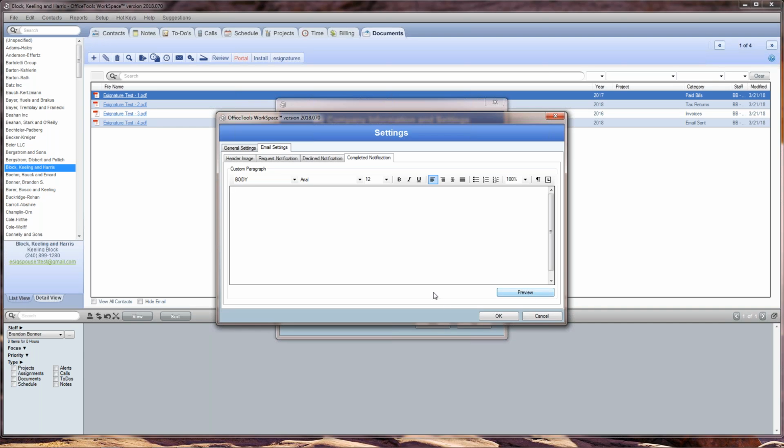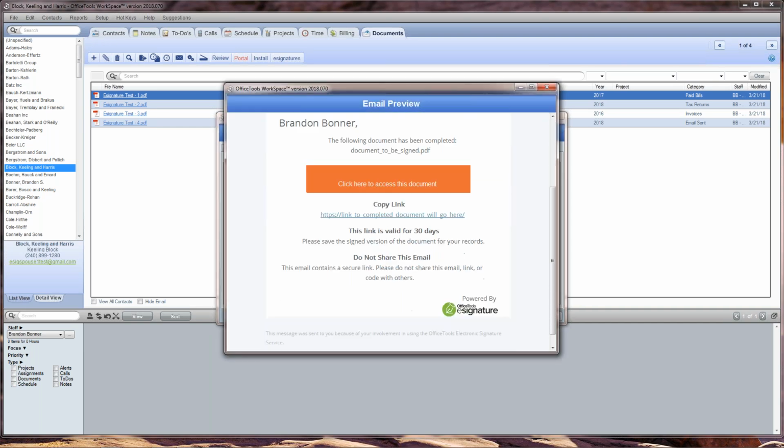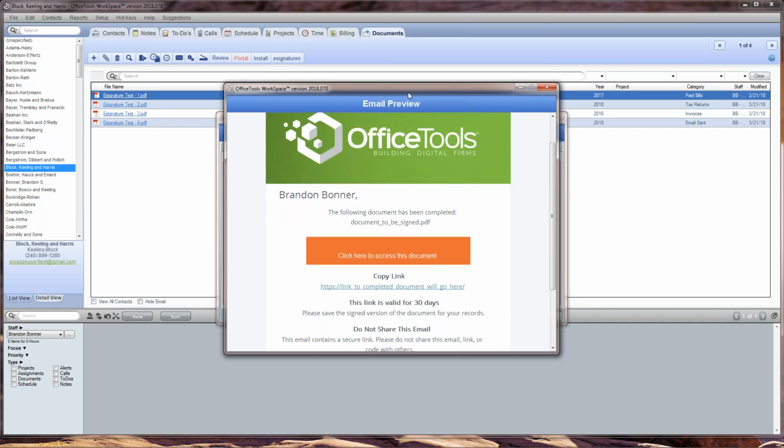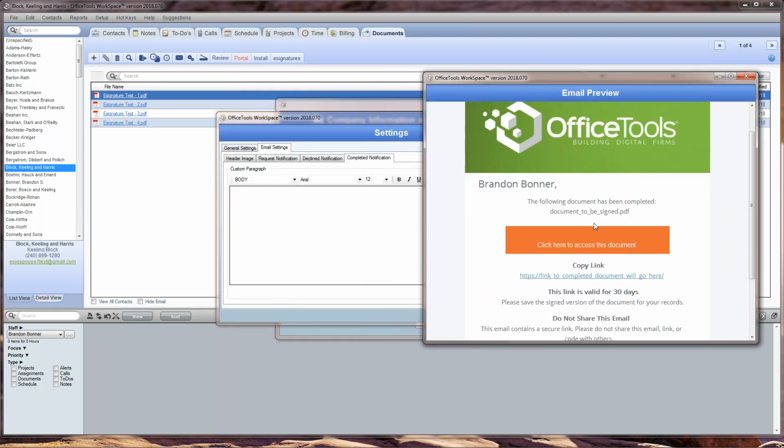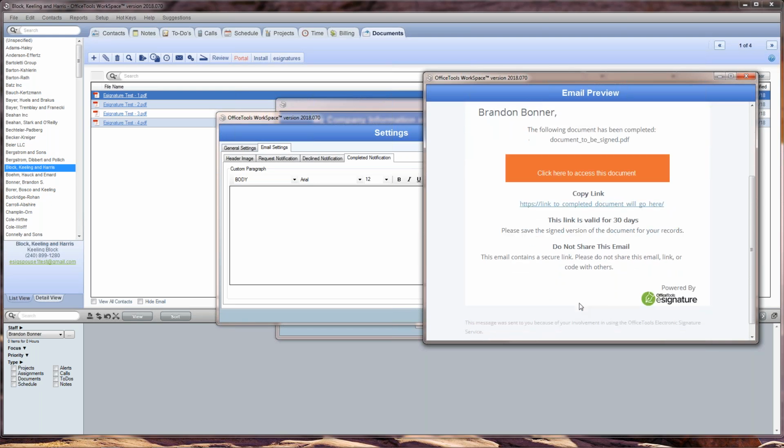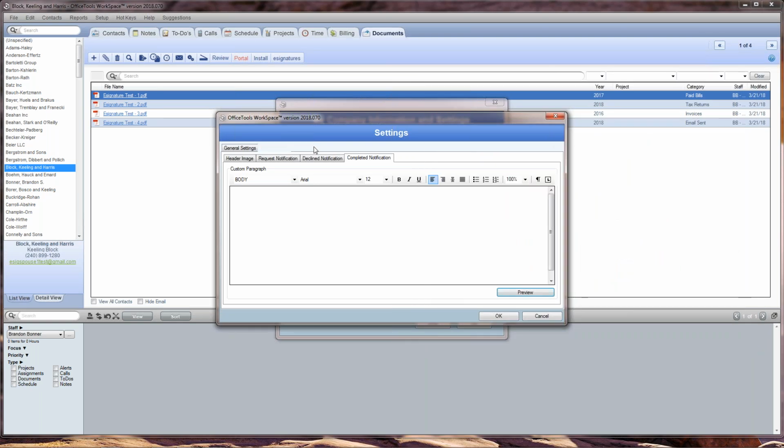Let's see if we hit preview. You guys can see that's kind of what it's already going to look like on the completed side. All right, the following document has been completed. Here's the name of the file. Here's how they can access it. It lets them know it's good for 30 days, and obviously not to share this. Okay, so you can go through each of the different areas and preview what it says. If you change the text, you can see exactly what it's like inside of there. So all of that should be good to go.